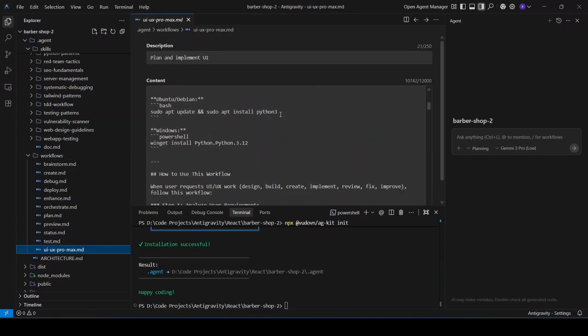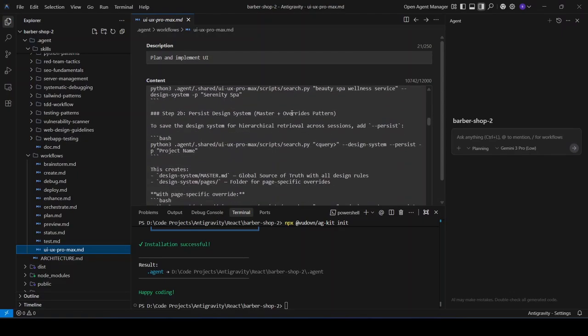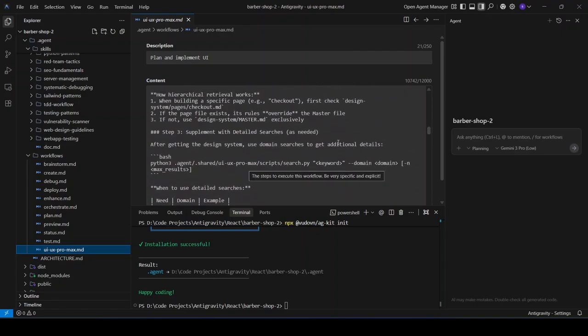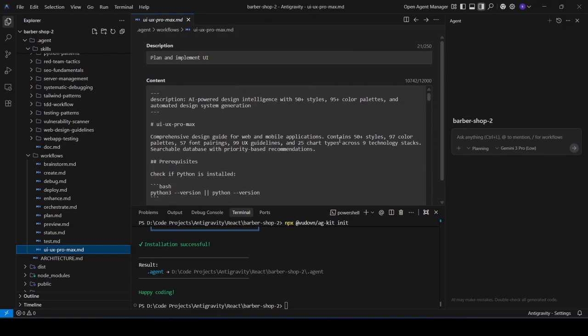Okay. So right now I'll show you one of these. It is called UI UX Pro Max. And inside of this, it's a very long markdown file, okay, which is basically just describing what it needs to do. It's going to use this to understand how to connect to all of these different skills and use whatever skill is necessary at the time of making something.